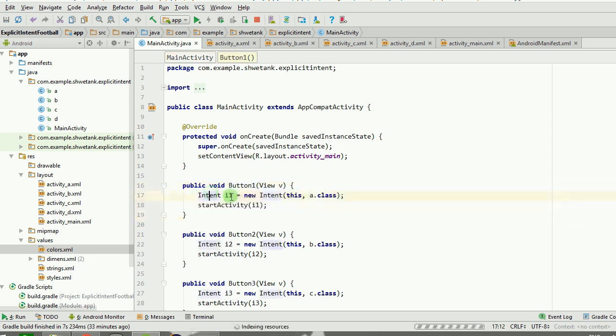Intent is a class, i1 is an object, new Intent is a constructor of Intent, and what I've done here is this, comma A dot class. This means we are right now in the main activity, the current instance of the main activity, comma A dot class, and startActivity(i1). This will fire the intent and we will be taken to the next screen.